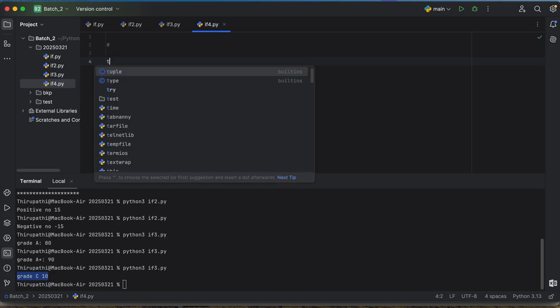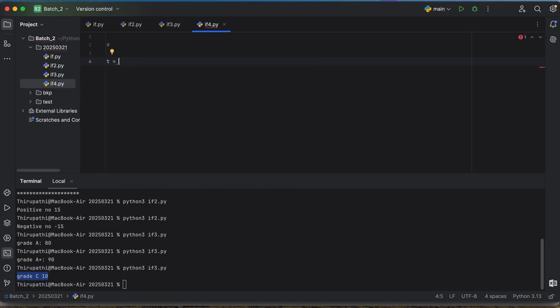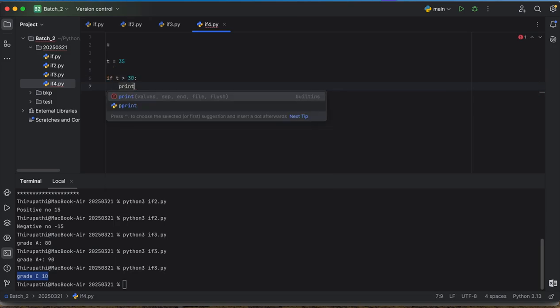For example, given temperature is more than 30, we need to tell the user it is too hot. If it is more than 20, we need to tell the user it is normal. Then the third one is it is too cold. How can we write code? If greater than 30, we need to tell the user it's too hot.